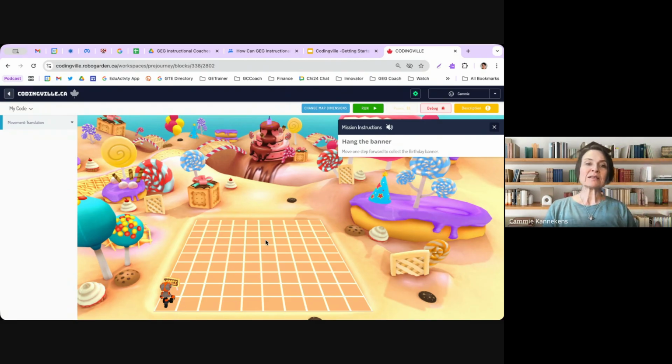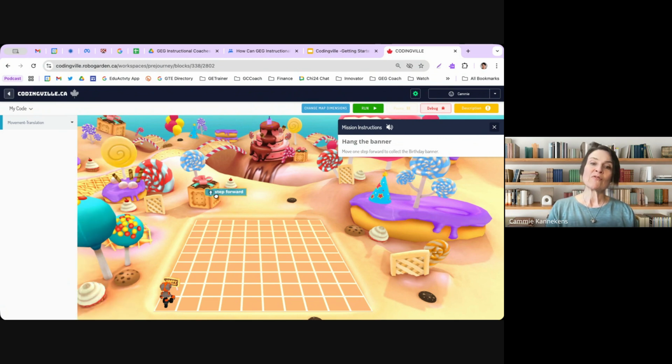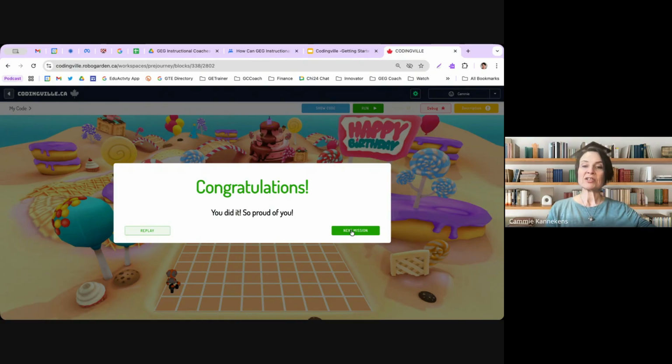On the left-hand side of the screen, if you're used to any kind of block-based coding, like in Scratch, for example, or Hour of Code, this is where our code sits. To start, we only have one option. So we're going to click out a move forward block. I'm going to click run. Robo does the thing. Congratulations.